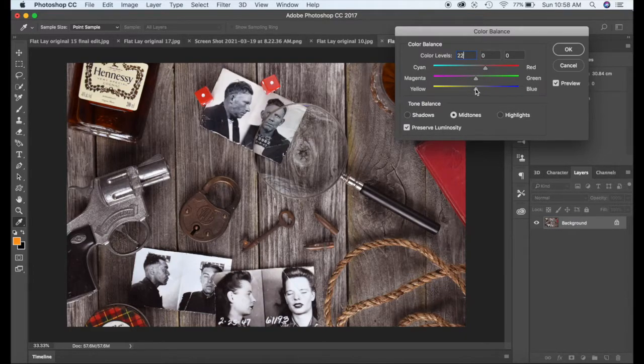I'm going to bring down the yellows, which will in turn turn the blues up a little, and I'm going to add it to about 21. And as you can see, you get a little bit of a blue tinge to it as well. So I don't want to do anything with the magentas because I don't want it to become sort of purple, and I don't want it to bring in the greens. So I'm just going to leave the magentas at zero. And then I'm just going to click OK.